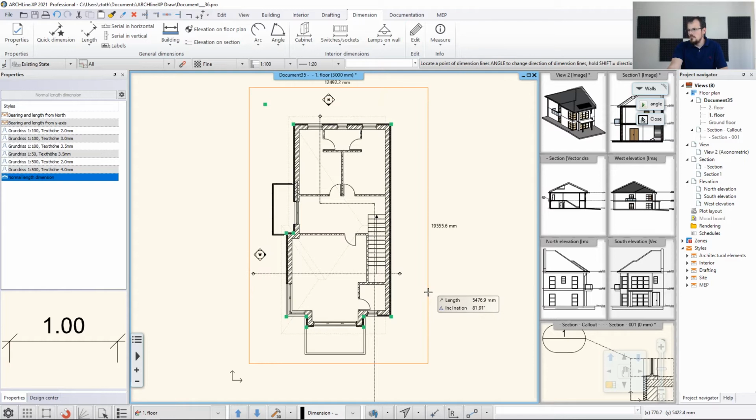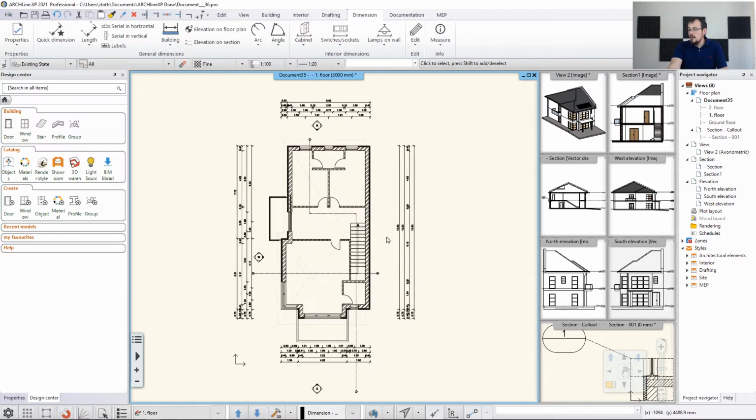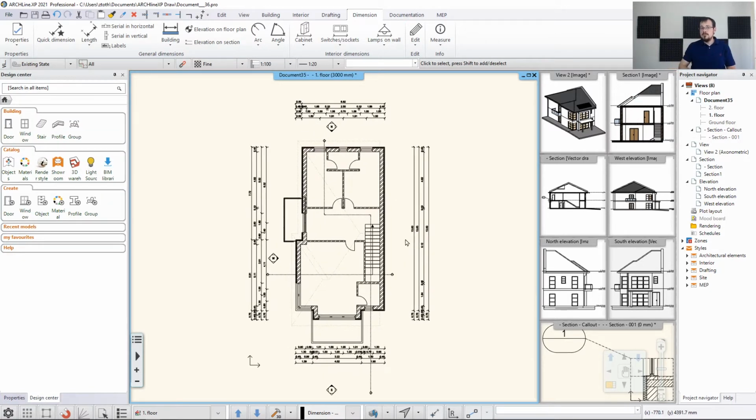Select the whole thing again, like so. Hit Enter, move the dimensions to an appropriate place, and then I have everything dimensioned up, minus the doors and windows, which I'm going to do next.